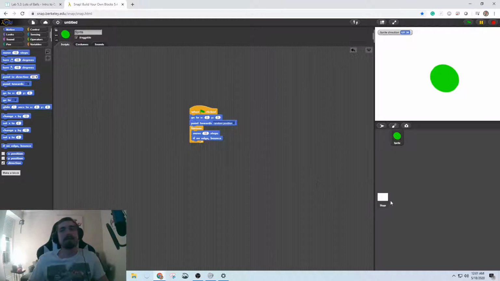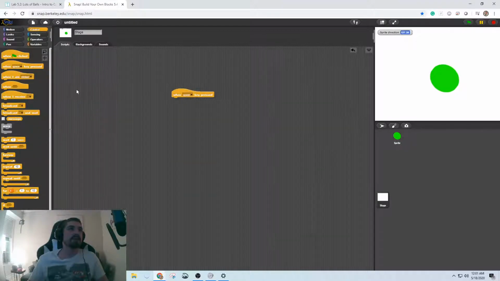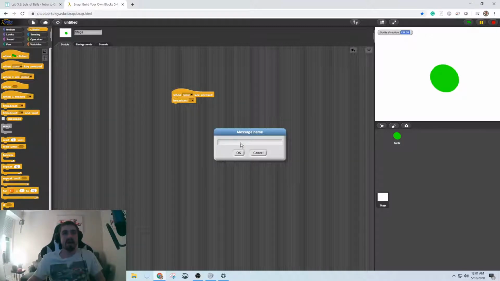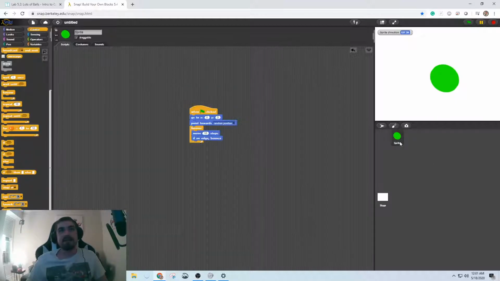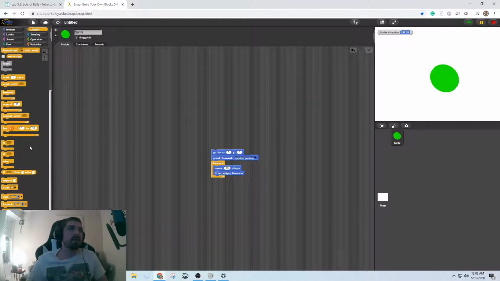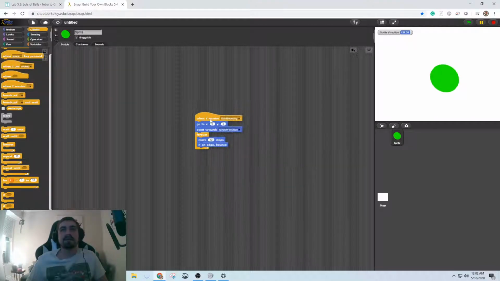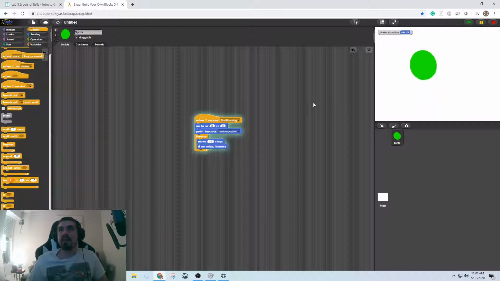So what we'll do is we'll go to stage, we'll say when spacebar is pressed, and we'll broadcast something like, I don't know, start bouncing. So when that's pressed, and then instead of the green flag here, we'll go off that, we can throw that away. And when this broadcast is received, start bouncing, you can start bouncing. So now the green arrow won't work, but spacebar will.